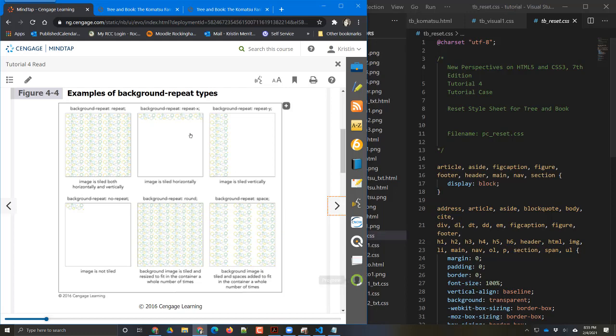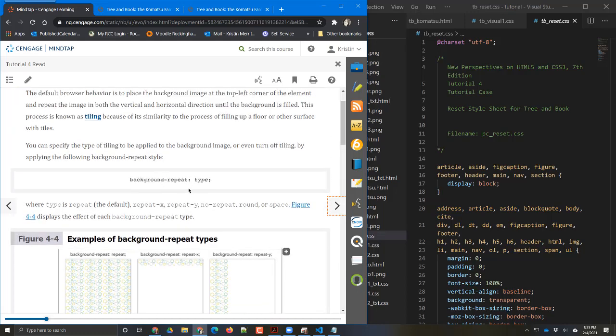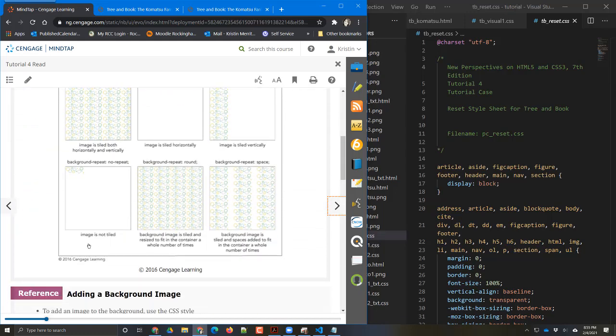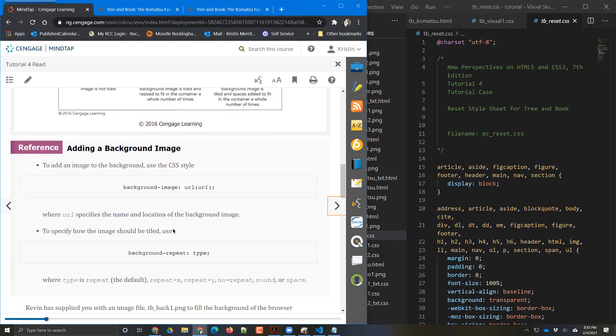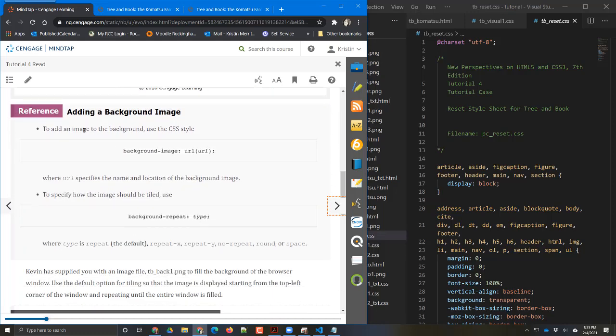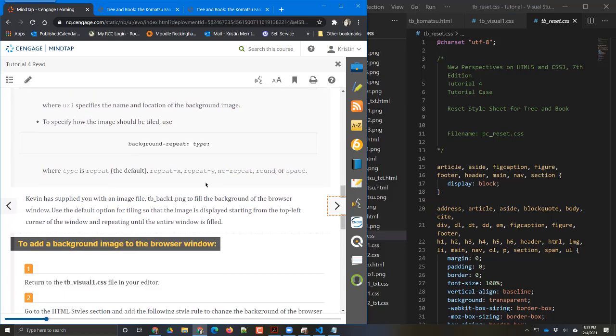Okay, so the image is not tiled, it's just there. This background image right here is called repeat round. And this background image is tiled and space is added to fit the container a whole number of times. So that one's called background-repeat: space. There are just different things you can do with them, and this is your reference for adding a background image. Okay, so now let's do it.